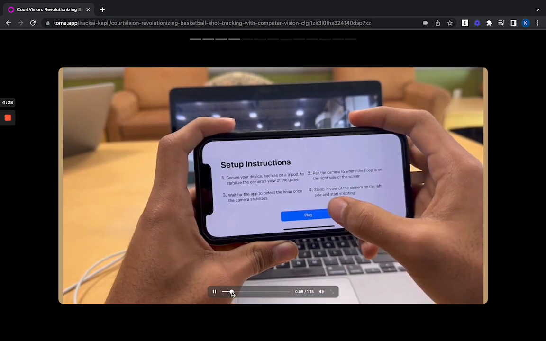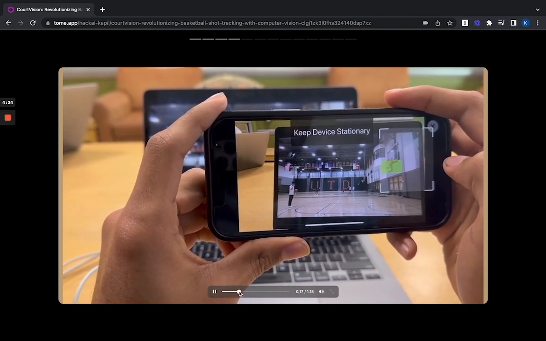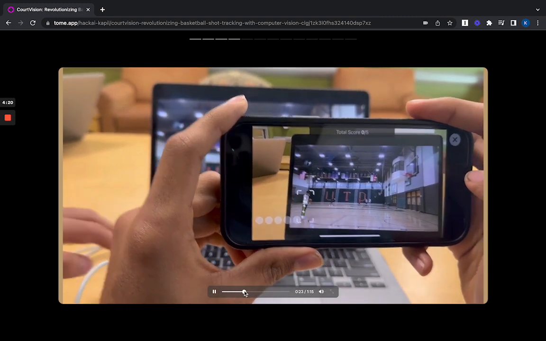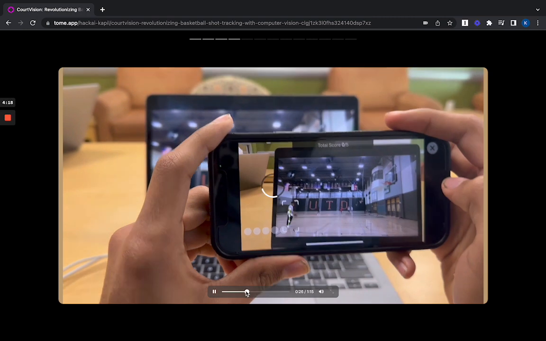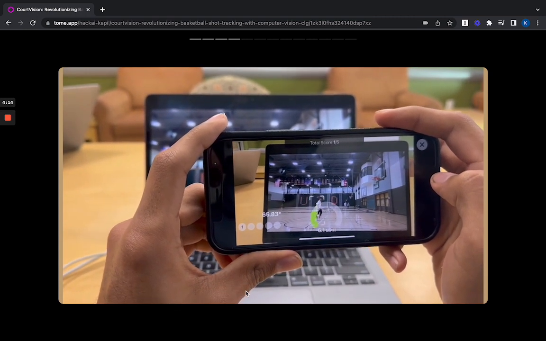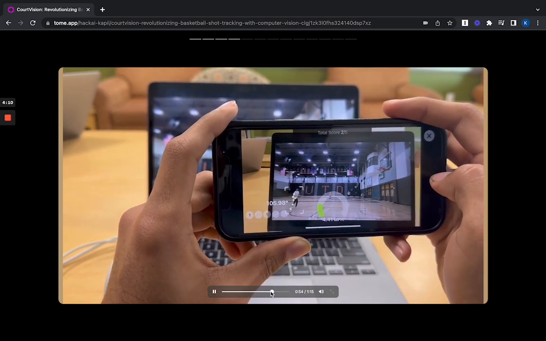First thing you do, open the app, start, press play, make sure the device is stationary, and make sure the hoop is detected. Once it's detected, then you can go ahead and start playing around with it. Here, there's a shot right there, and it keeps track of that point. There you go. And there's the angle, there's the 6.1 miles per hour, average shot.